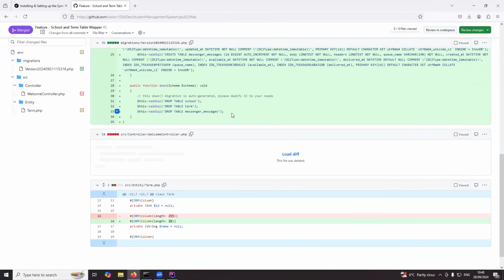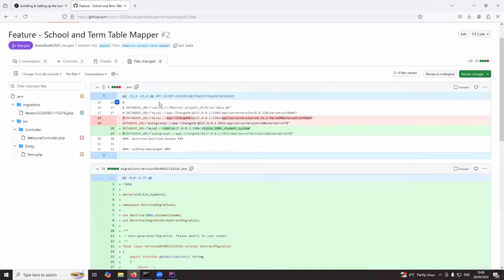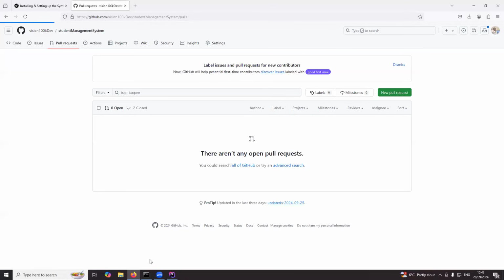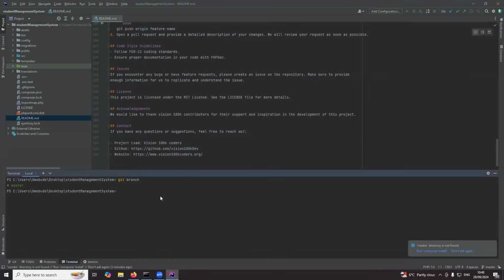No worries, we are good to go. You get it, exactly. So this is the readme file. Currently I just checked my branch and I'm on the master branch. All these things you are seeing here, Symfony will create all those things for you.